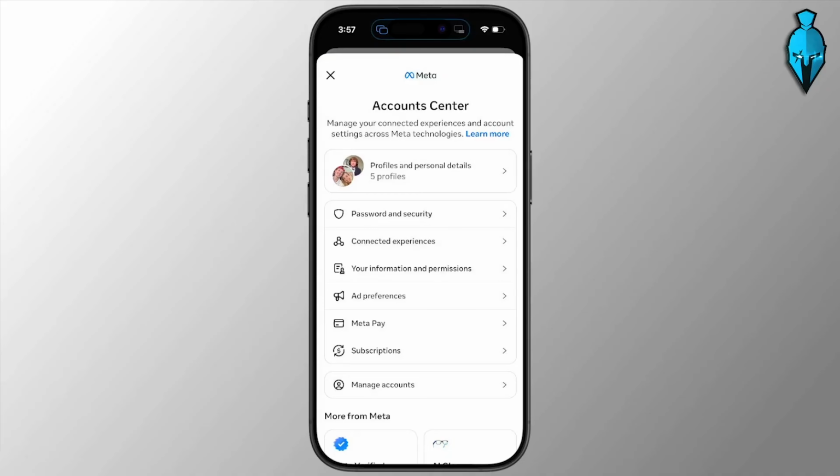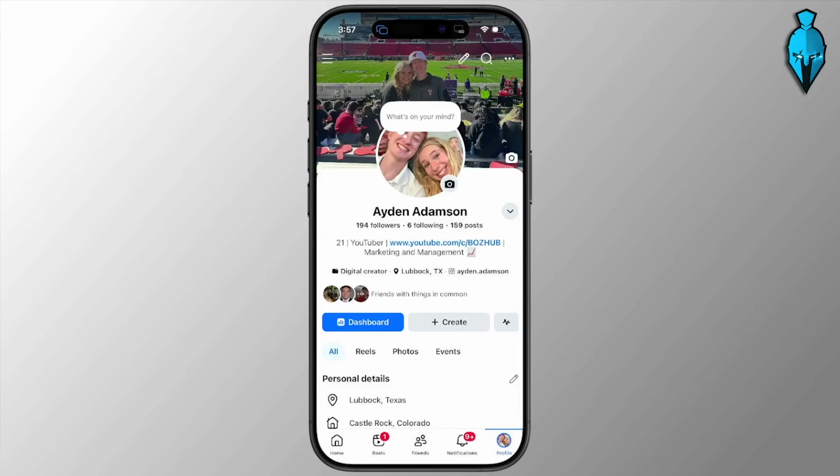If you're still having issues, simply take your phone and shake it back and forth, and that'll have you report a problem. Simply report the problem and explain that Facebook Dating is not working, and they'll reach out to you via email to help you out and fix it.